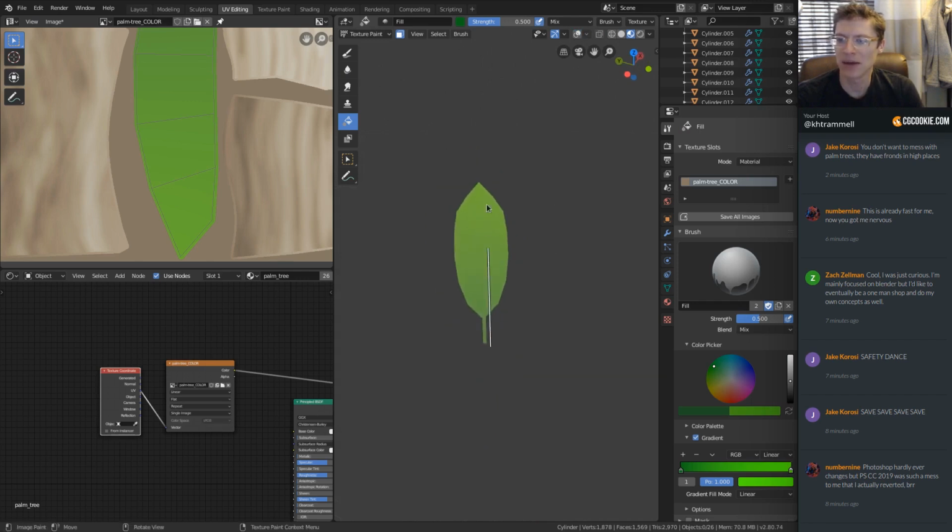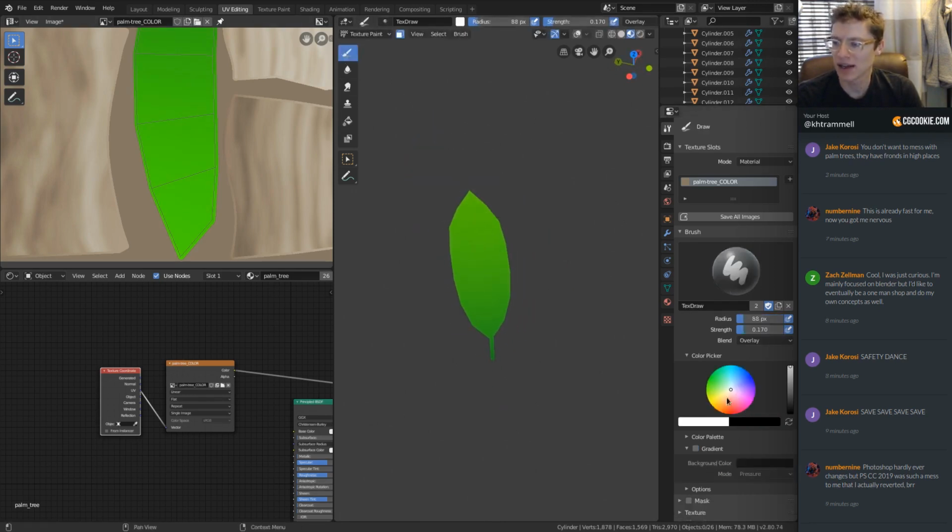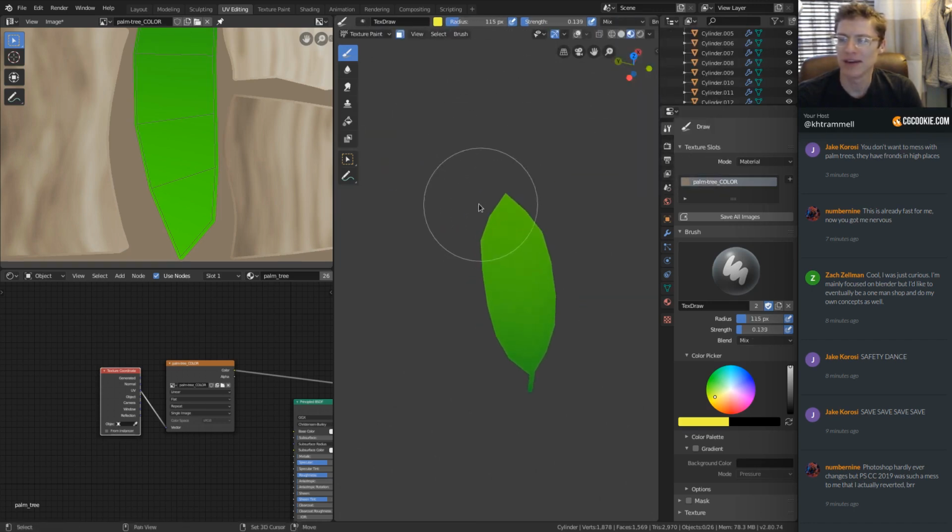And I think I want to make that gradient a little more prominent. Oh, so the strength was at 0.5. I should just have made it 1. There we go. All right, so now we have this nice bright leaf. I might paint a little bit of yellow, like yellow accents. Instead of overlay, let's just do mix, but then make the strength of the brush pretty light.